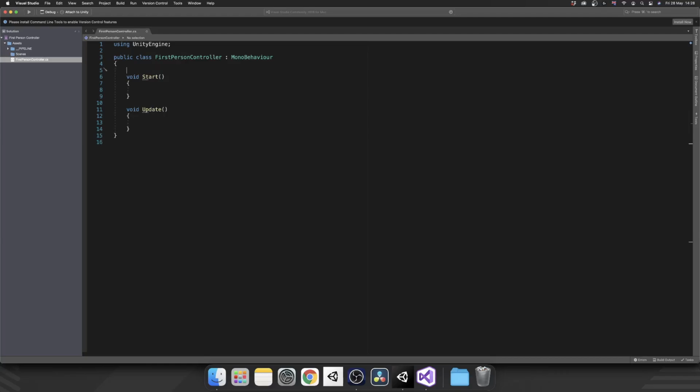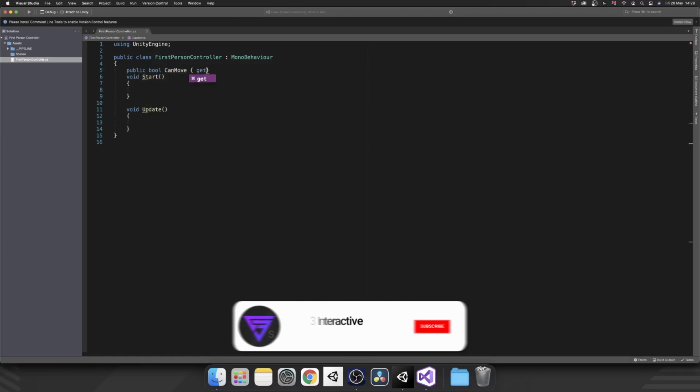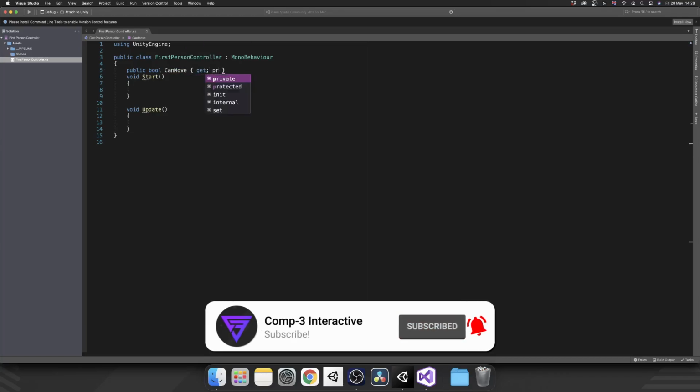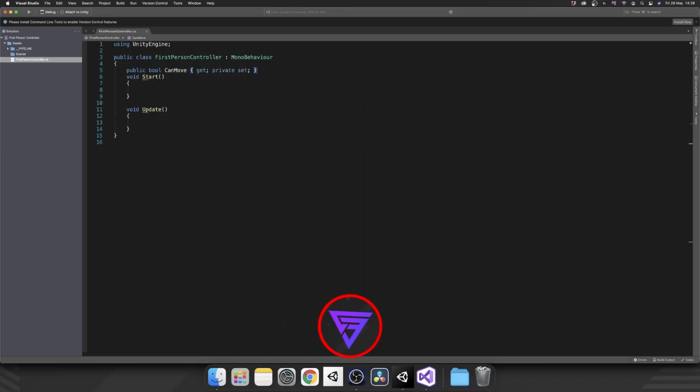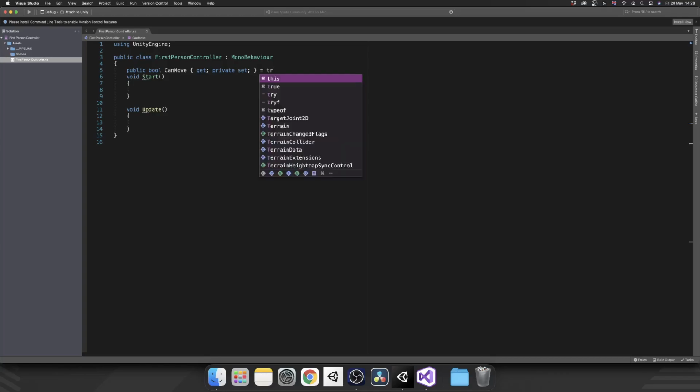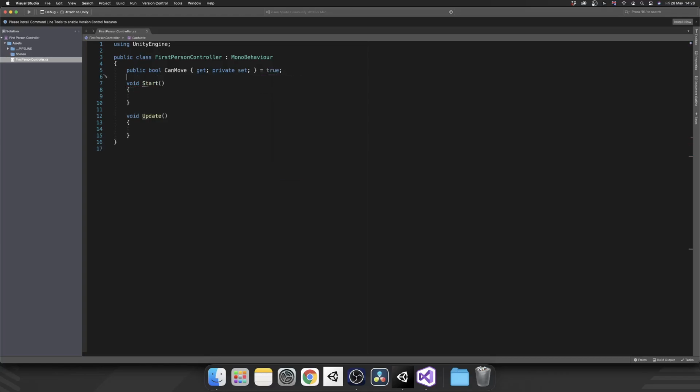So first of all, we're going to want a public property to actually determine whether or not our character is in control, or our player is in control of our character, rather. So that's going to be a public bool CanMove. We're going to make this a property. So that's going to be a get and then a private set, because we don't want to set this outside of this script. I'm going to default that to true.